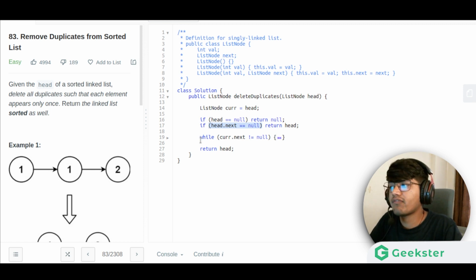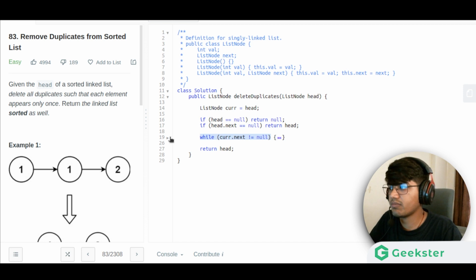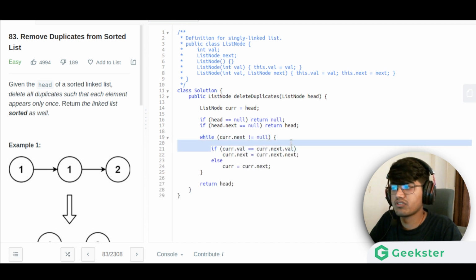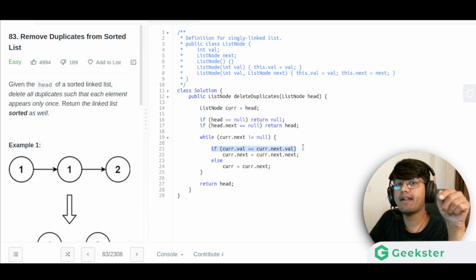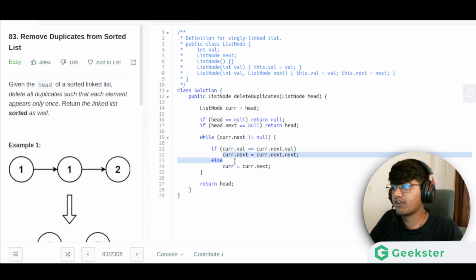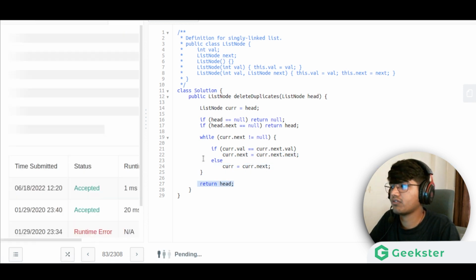Now we are running this while loop in which we are checking current dot next should not be equal to null. If that is the case, we run the while loop, and we check here that if our current value is equal to current dot next dot value, then we point current dot next to current dot next dot next. So this is the part which we are doing here. In the else condition, if they are not equal, we are simply making our current point to current dot next. Now at the end we are simply returning our head. Okay, let us try to run the code.